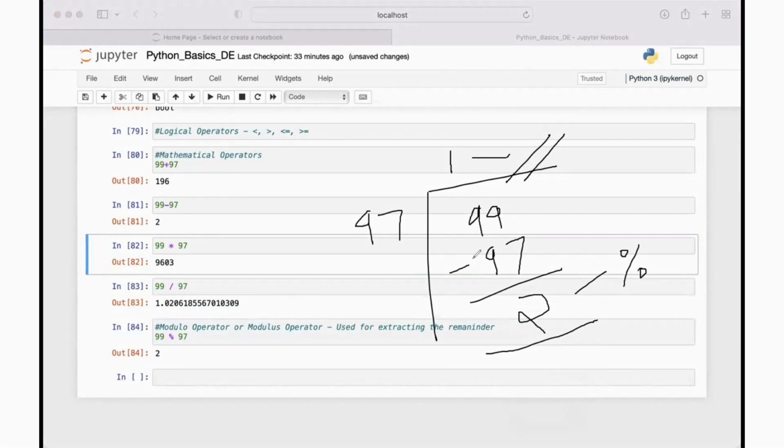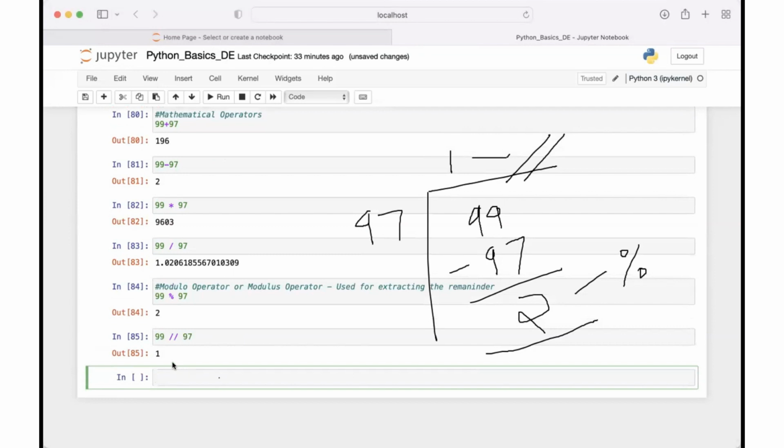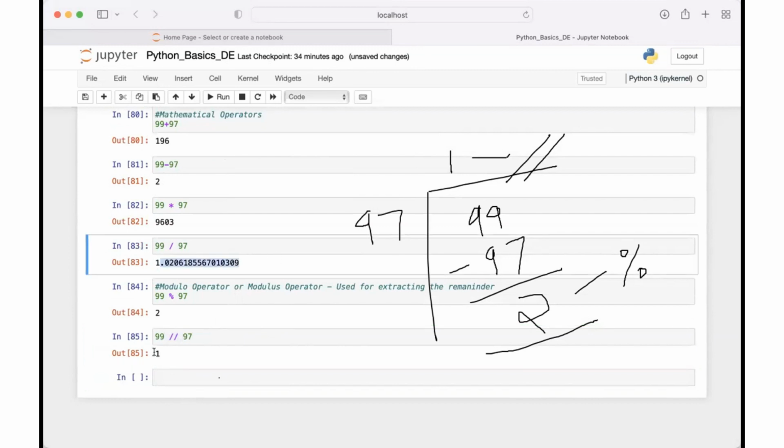Let us have a look at how we get the double slash. 99 double slash 97, see, it is giving 1. This gives the entire part until the remainder is reached, so it gives the quotient. It will cut all the decimal points and give us the whole number of the division, the quotient.